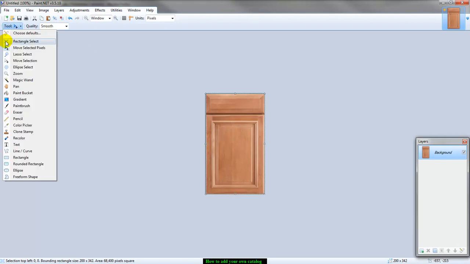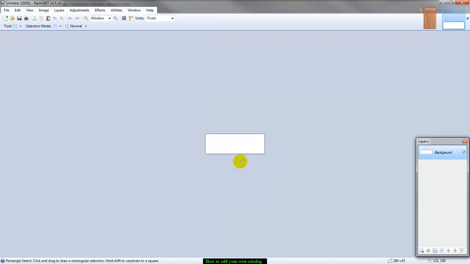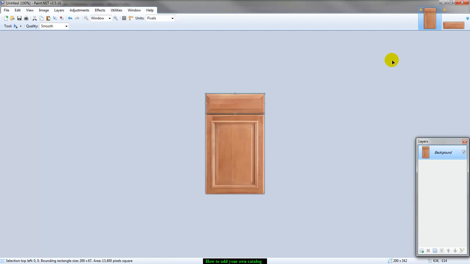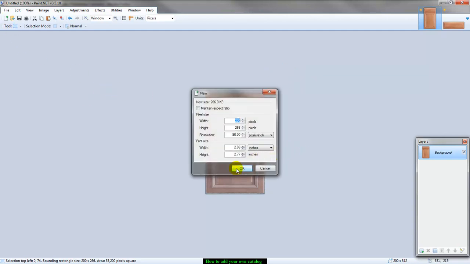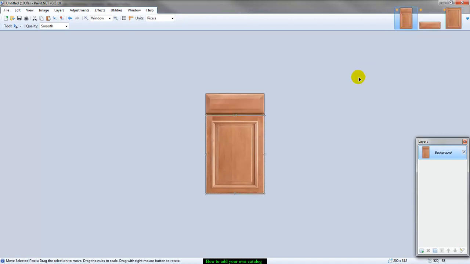So use this tool right here, select this. That's the drawer. Control C to copy, open a new one. Sorry, that's the drawer. Then I'll copy the door, this one here. You don't have to make the images big, just small enough so that your program doesn't become bulky. Okay, I'm going to Control V to paste. That's my door.